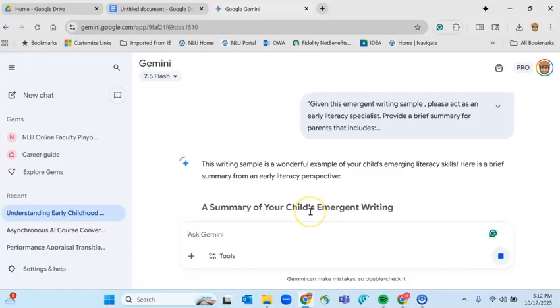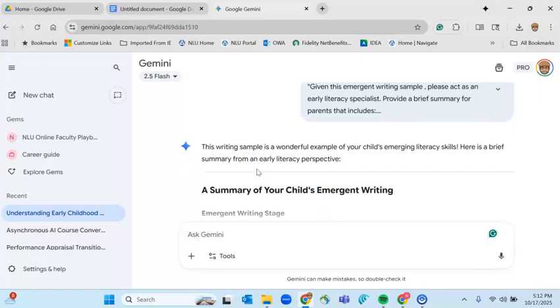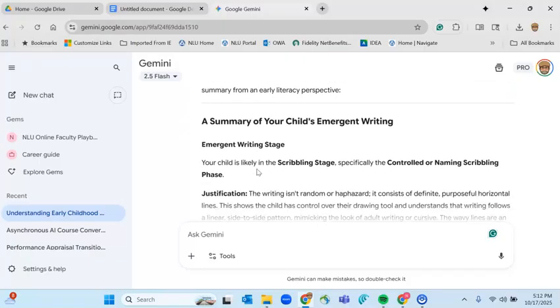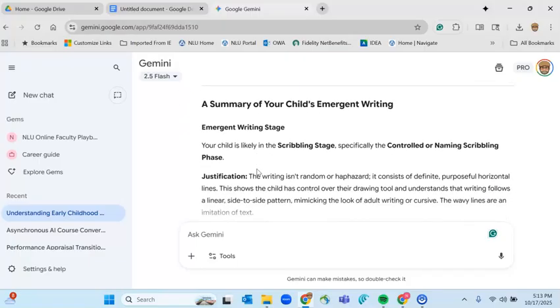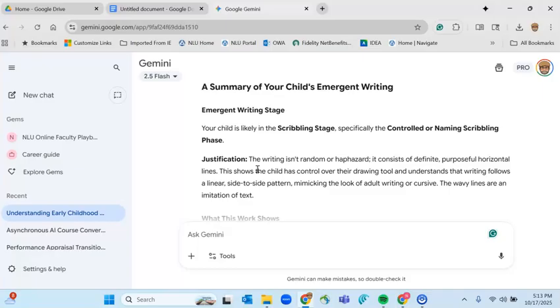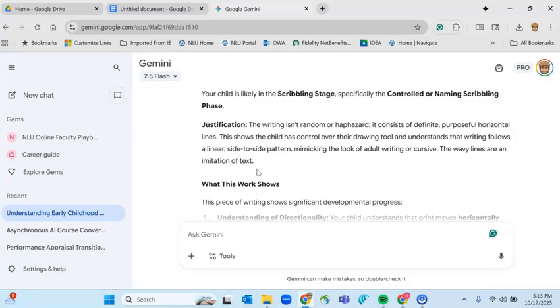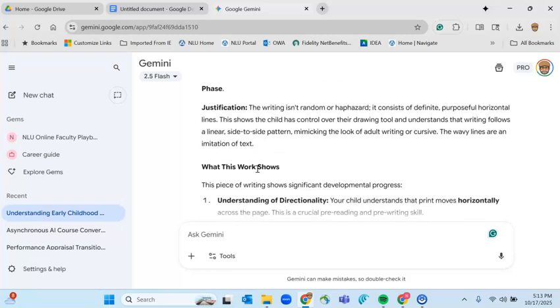So remember, this is a conversation. It's ongoing. So it remembers my wavy lines. And it gives me a summary. So what you have to do is then obviously read what it says. Is it making sense? So they're saying emergent writing stage: your child is likely in the scribbling stage or the controlled or naming scribbling phase. All right. So I haven't studied this for quite a while, so I'm not positive that that's correct, right? If that's the new name of it, right? But it gives me some justification.